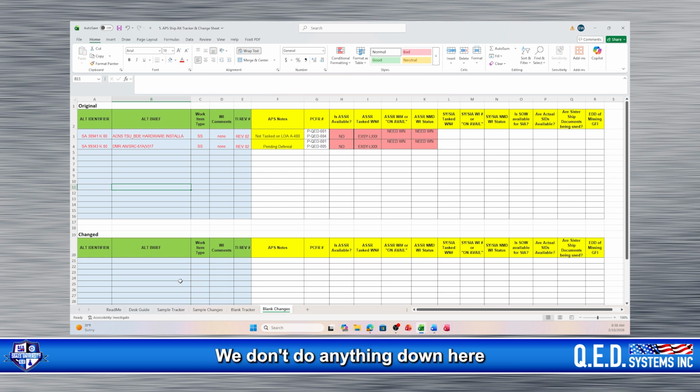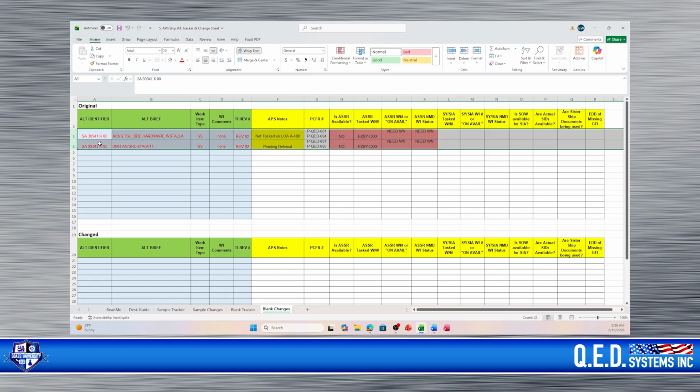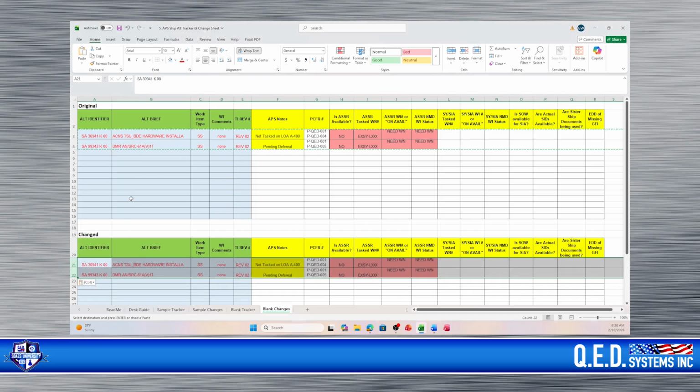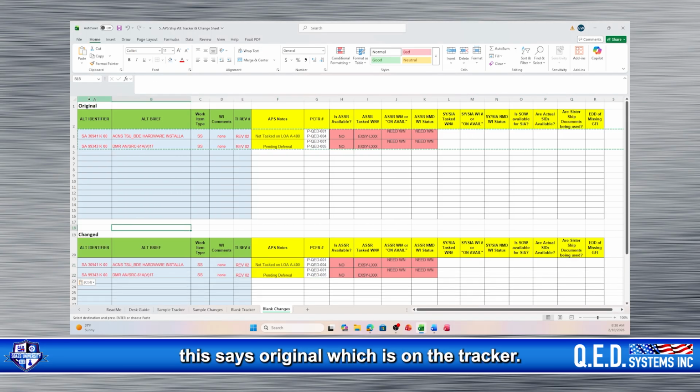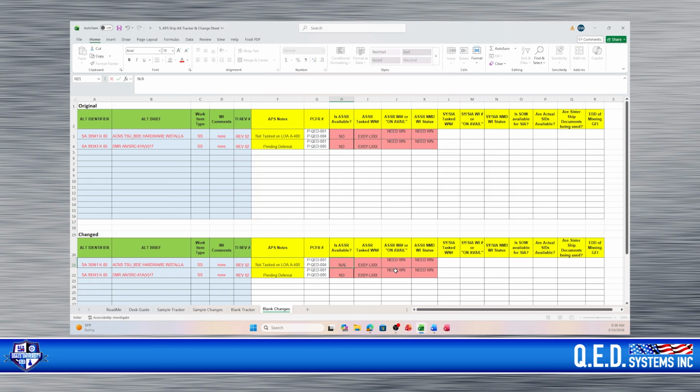We don't do anything down here until we get an answer on the PCFR. This means we wrote the PCFR. Once the answer comes back, we copy this. You notice this says original, which is on the tracker, and this is what the answered PCFR is going to tell us to do. The answered PCFR tells us don't plan these, so we're going to put NAs in these blocks.